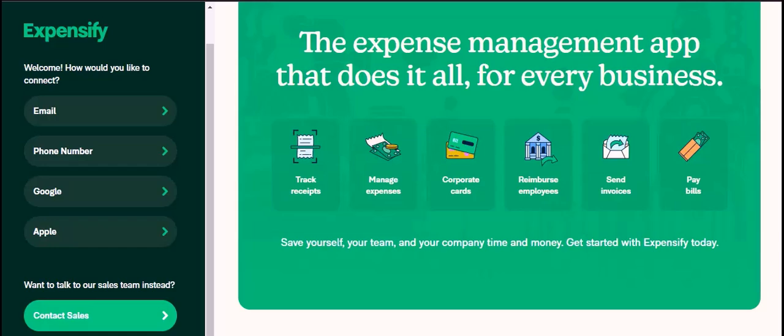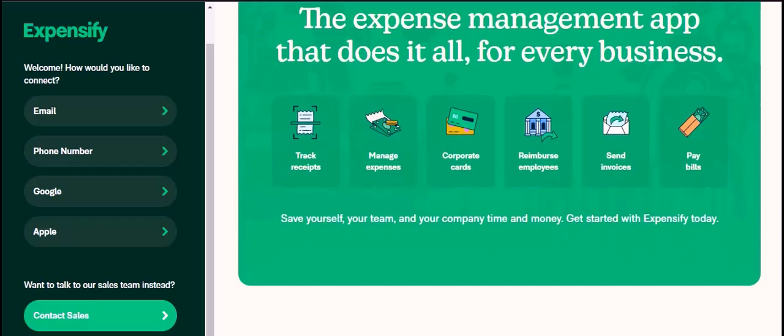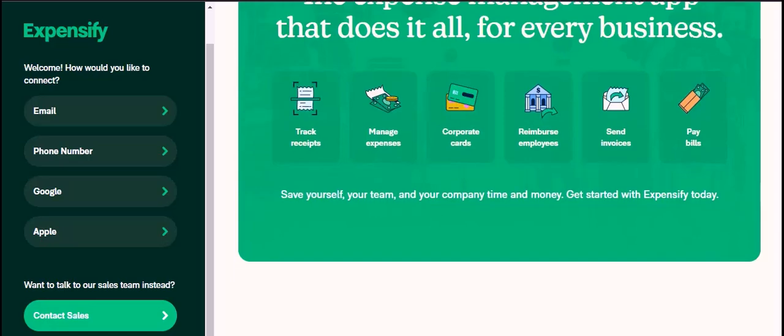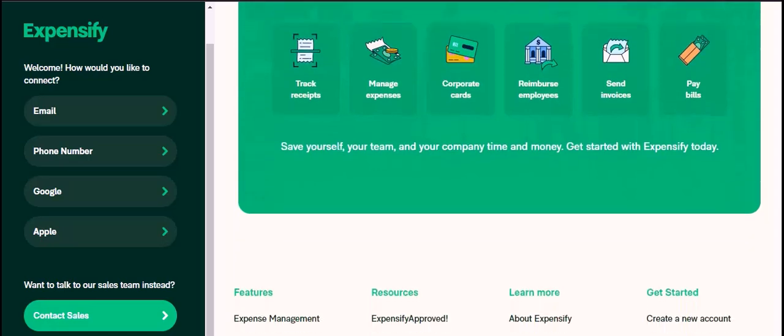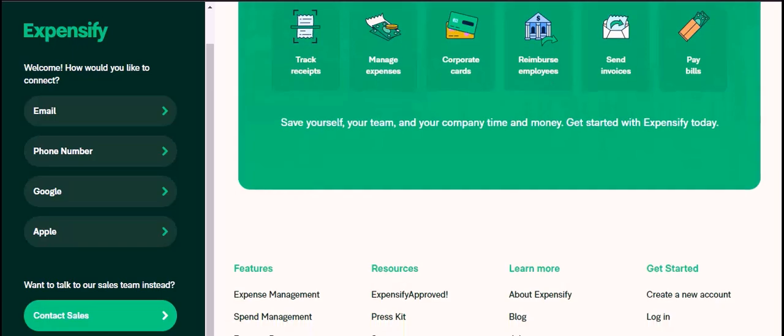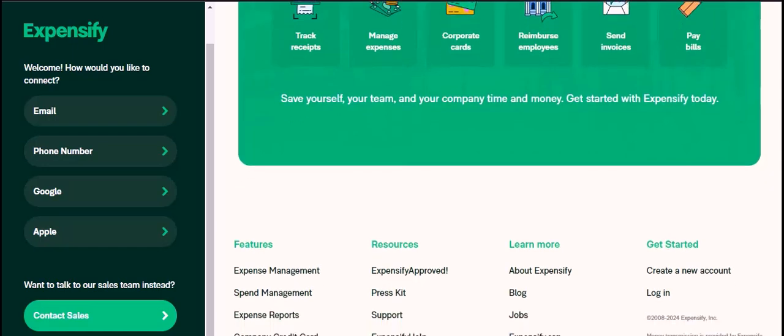Adding expenses is a snap. Tap the big green plus button to add a new expense. Enter the amount, merchant name, category, like travel, meals, office supplies, and date. You can even snap a picture of your receipt using the built-in camera. Expensify cleverly extracts details from the receipt, saving you time and ensuring accuracy. Review the information and hit Save.